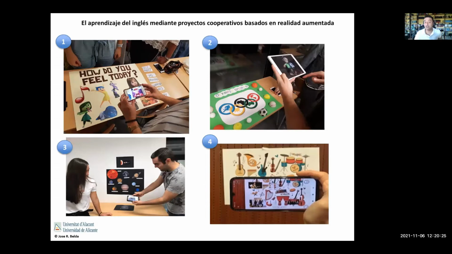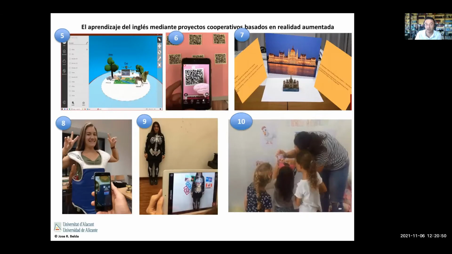And now I just wanted to share with you some of the results of the augmented reality work. Again, this is pre-COVID, just the year before COVID. Just remember that it was a 2-year long research. You can see some of the students in my classroom creating different projects. Some of them were about emotions, and these were addressed to children. Some were about music instruments, Olympics, emotions, the planets, the solar system.